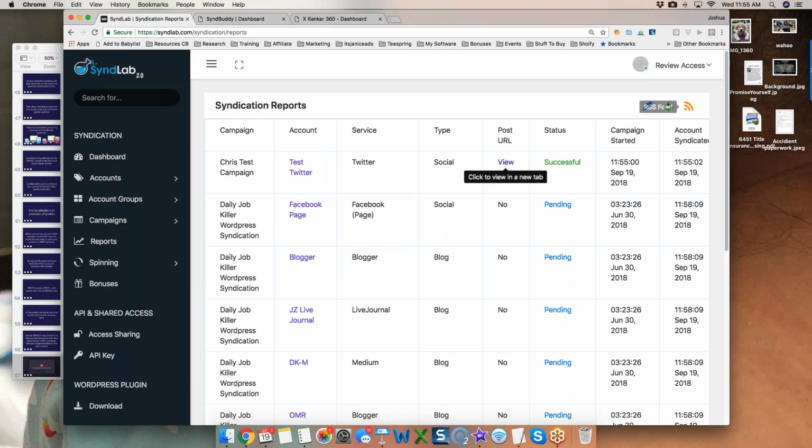We also have the ability to download a CSV file of your campaigns if you want to do further indexing or you want to provide reports to your clients. You can download CSV reports as well. We also have the ability to see an RSS feed of your accounts as well. Again, if you want to do more indexing, if you want to submit the RSS feed to SyndLab to be syndicated, all of that good stuff. All right.